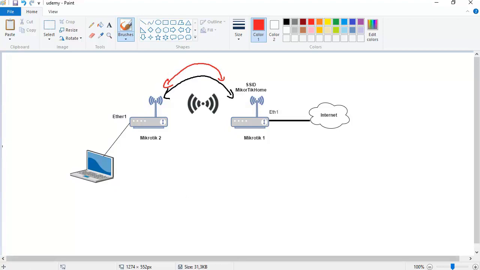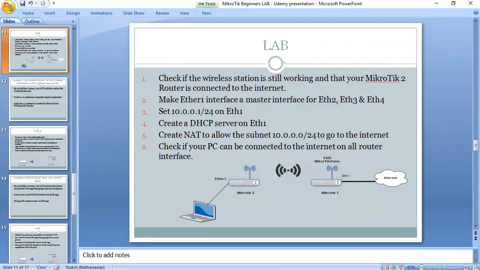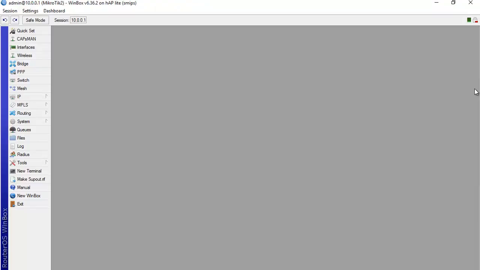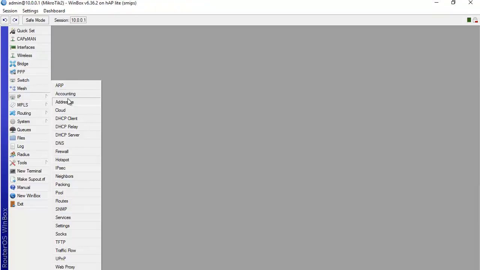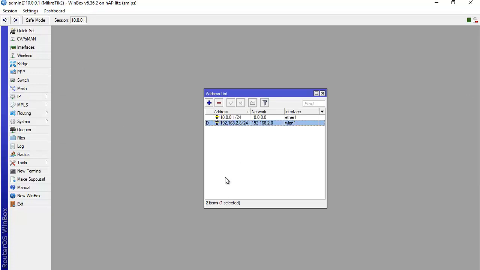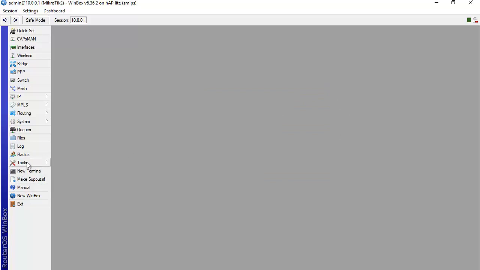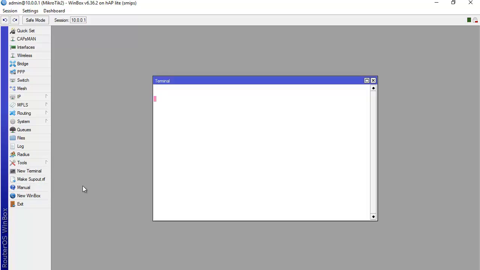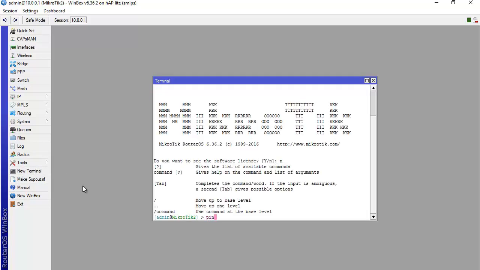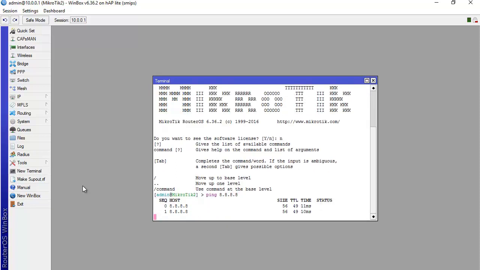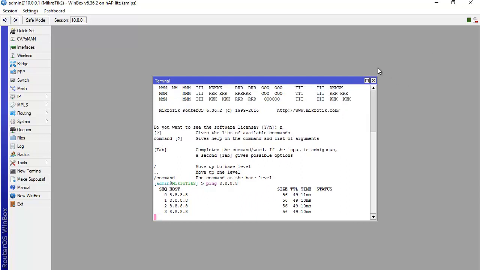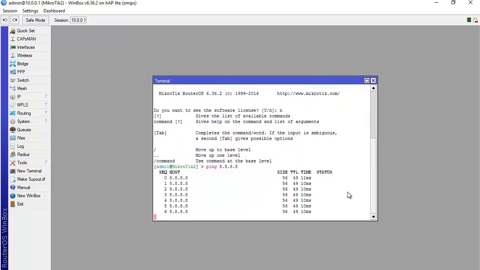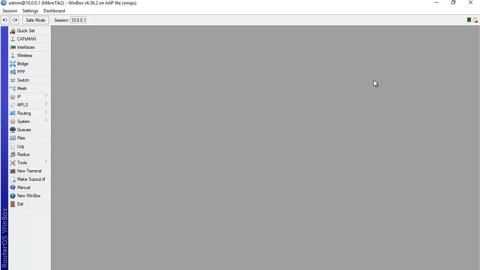The second part of the question is whether we are connected to the internet. To be connected to the internet, we first have to check that we received an IP address on WLAN, and we did. Then the last thing I can do is make a test. From here, I can ping 8.8.8.8, and here we go. You can see I have a reply. That means my MikroTik 2 router is now on the internet.